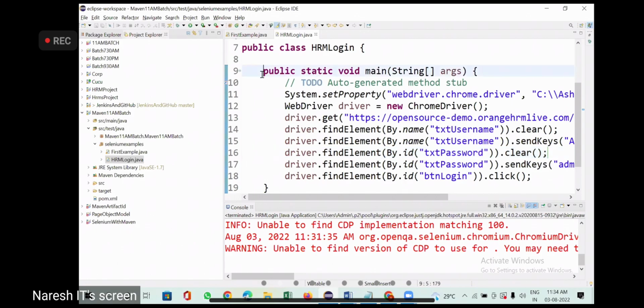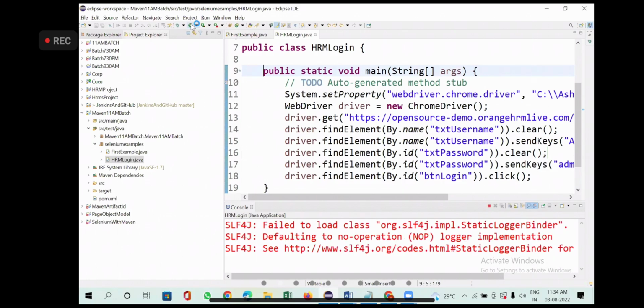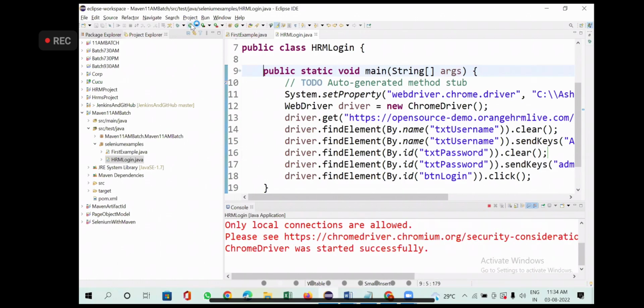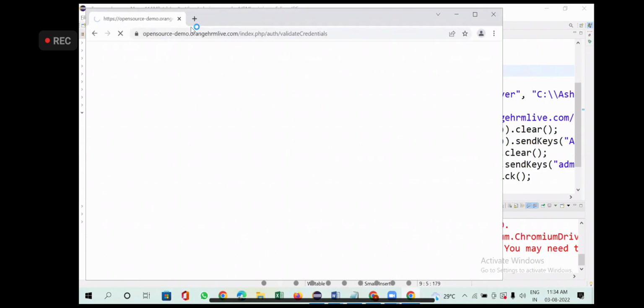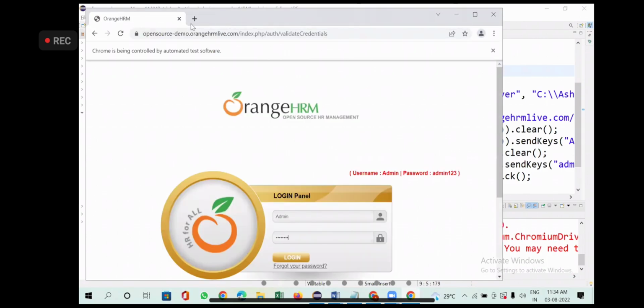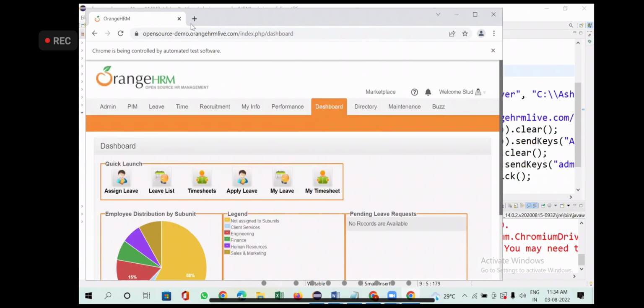Try to observe it very carefully. It's going to be very fast. See, it is going to clear admin first, then enter the admin, then clear the password, then enter the password. Just observe it, it will automatically do. You guys can observe it cleared, it also typed. Did you guys realize? Okay, we will do one thing.